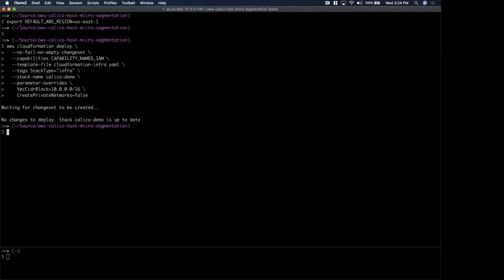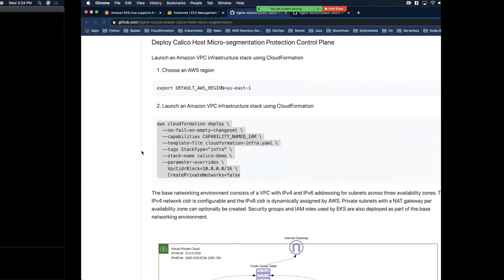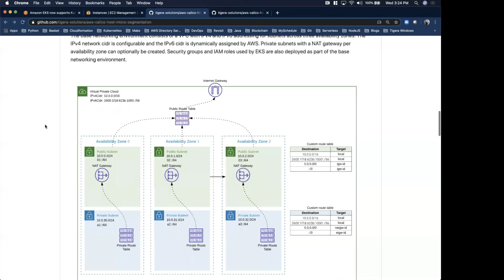One of the cool things about CloudFormation is that it's idempotent. You can continually make changes to the infrastructure as code, and you can apply it and apply it and apply it. As you add new security groups, as you expand your cloud infrastructure, you can continuously run the CloudFormation deploy command, and it will continuously update your infrastructure. I've done that ahead of time so we don't have to wait too long.